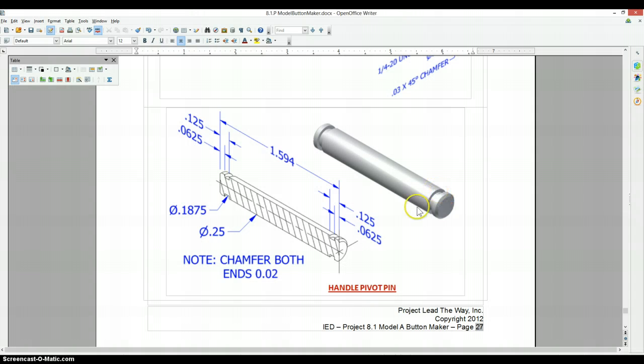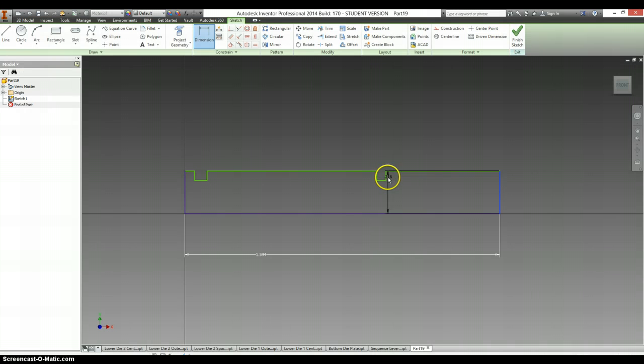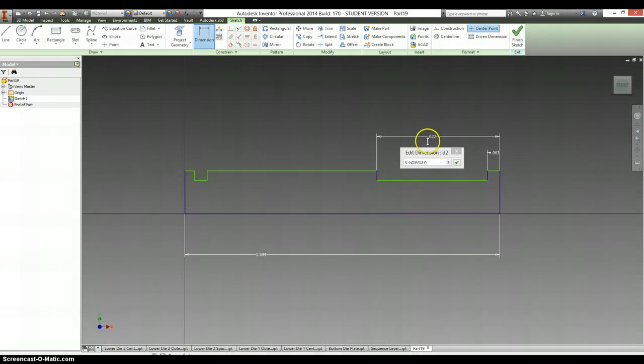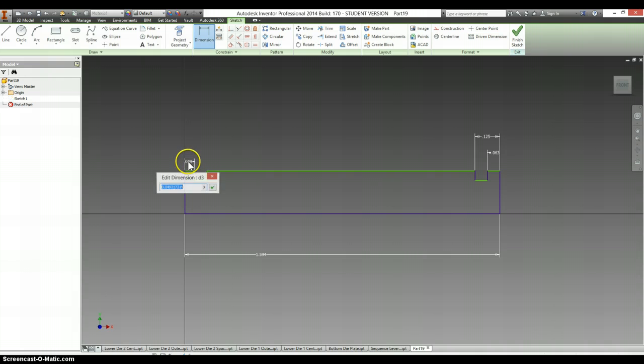Well, that doesn't look right. From this edge to the skinny edge is 0.0625. To the next one is 0.125. This is going to mirror that, so I can just click on these, use that as a reference.